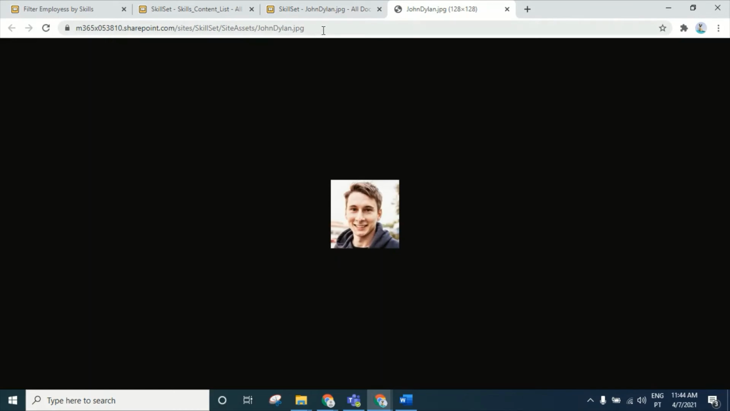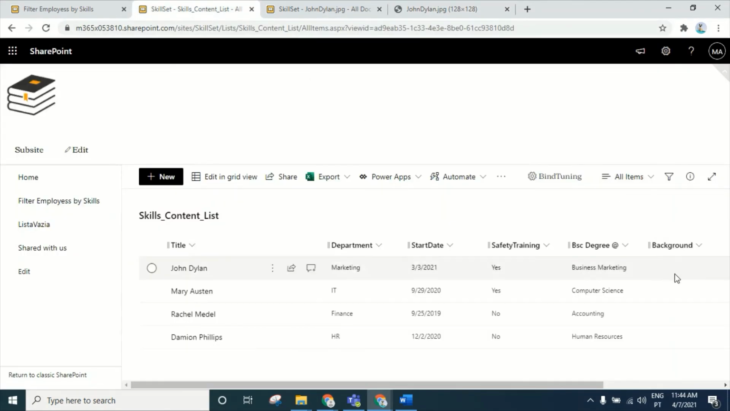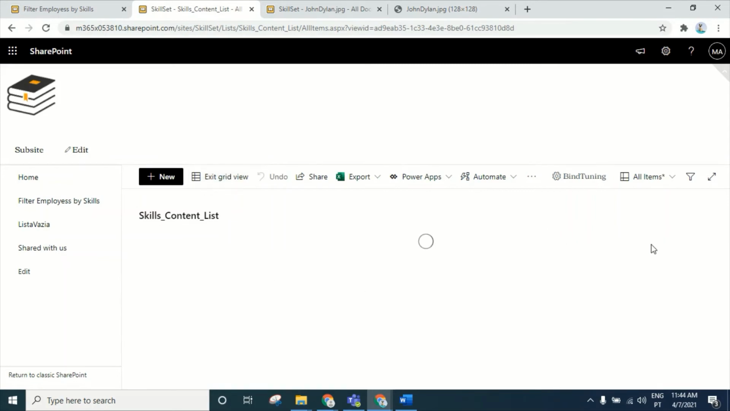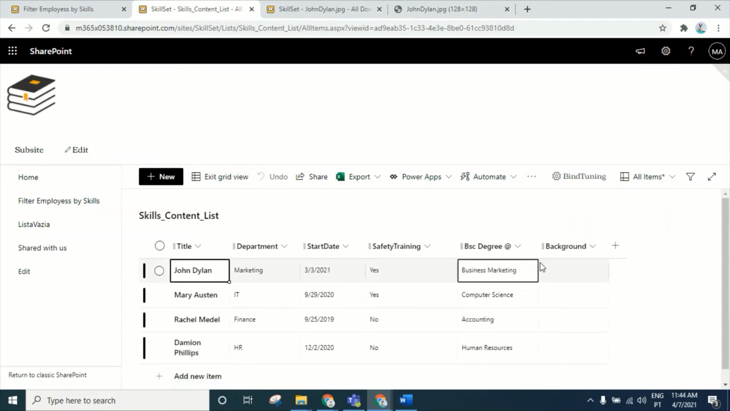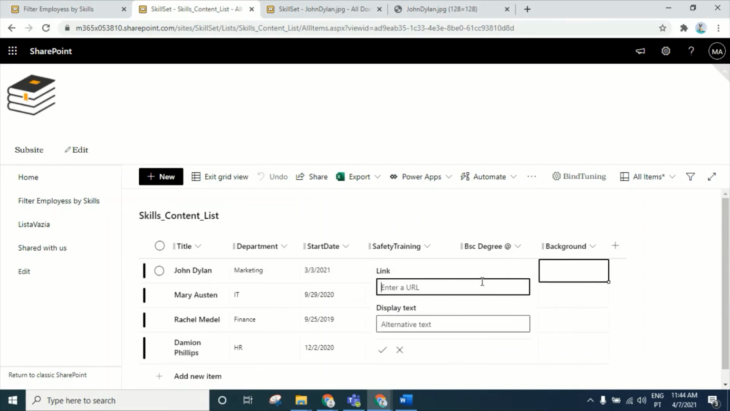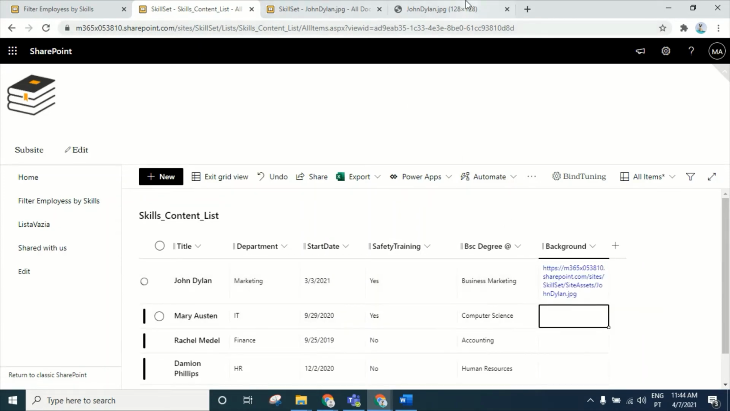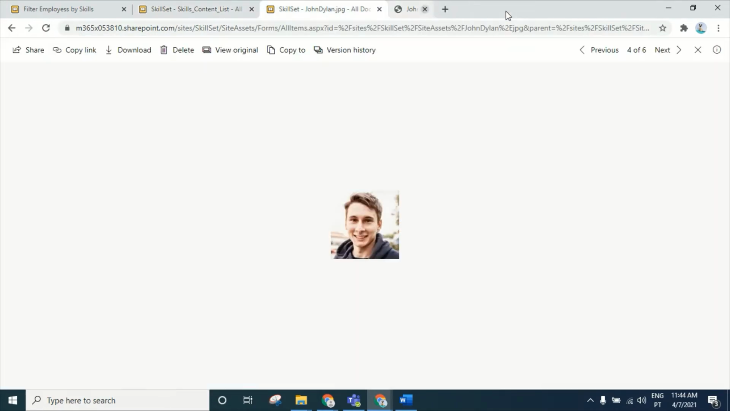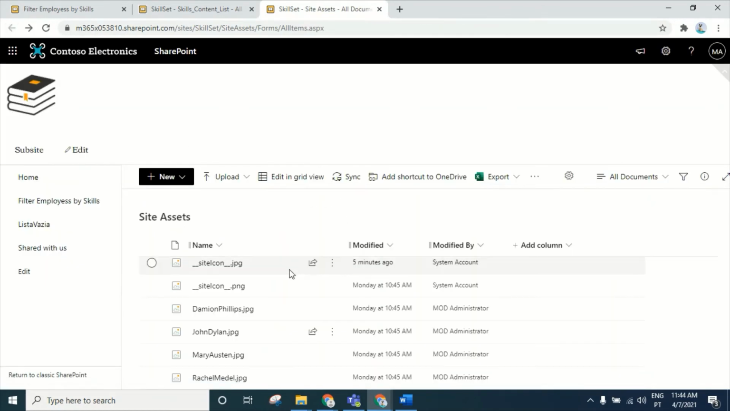This is very important. Here we have the clean URL that we will copy, right into our skills content list column background. Hit Edit in Grid View. This is John Dillon, and here we will copy the clean URL to his photo. Enter. Great. And we will do this to the rest of the employees also.